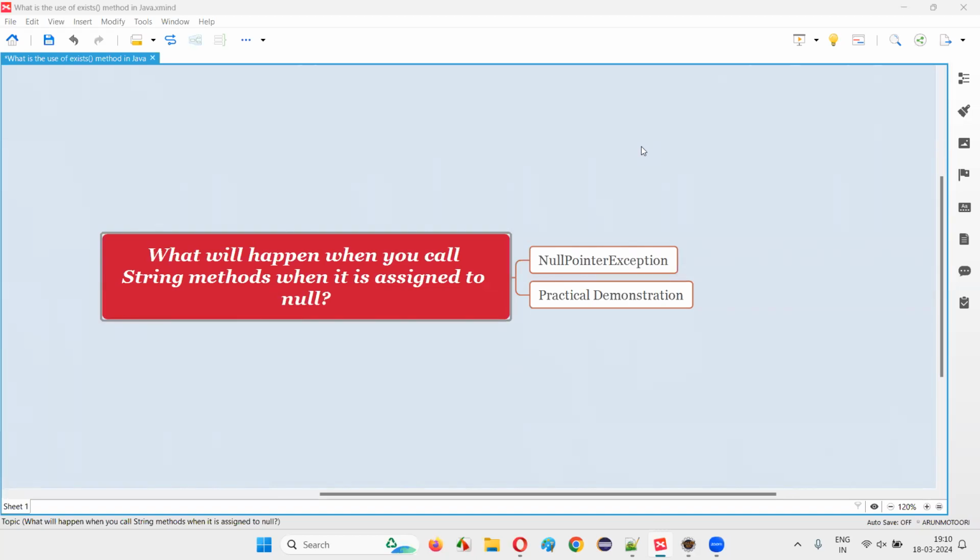In this session, I'm going to answer one of the Java interview questions. That is, what will happen when you call string methods when it is assigned a null value? Let me answer. When a particular string is assigned a null value, then if you are trying to call a predefined method of the String class on that particular value, which is assigned null, then in the output, you're going to get a NullPointerException.